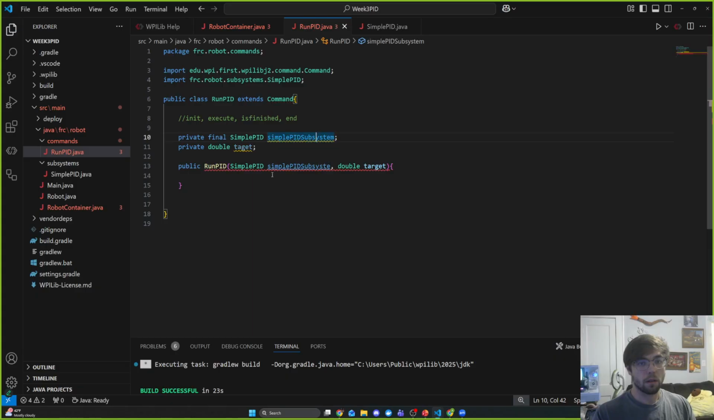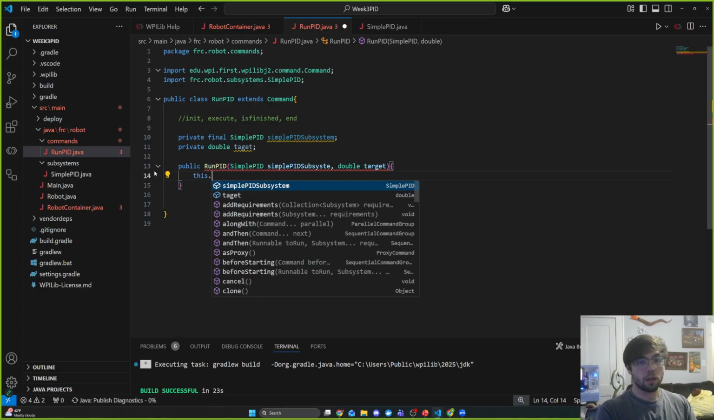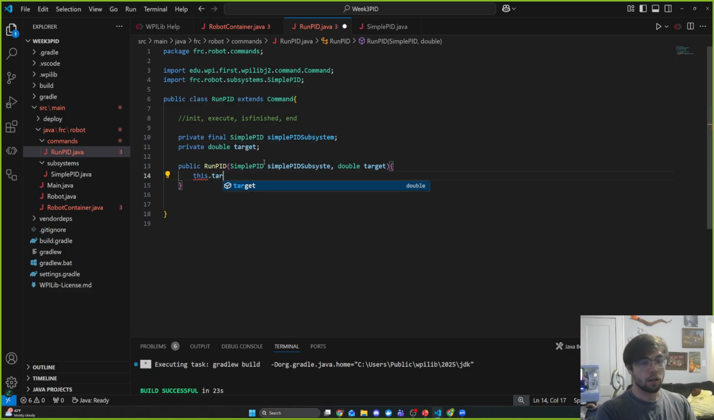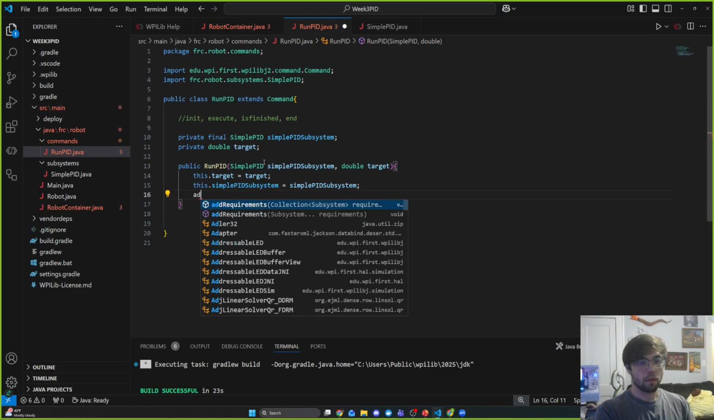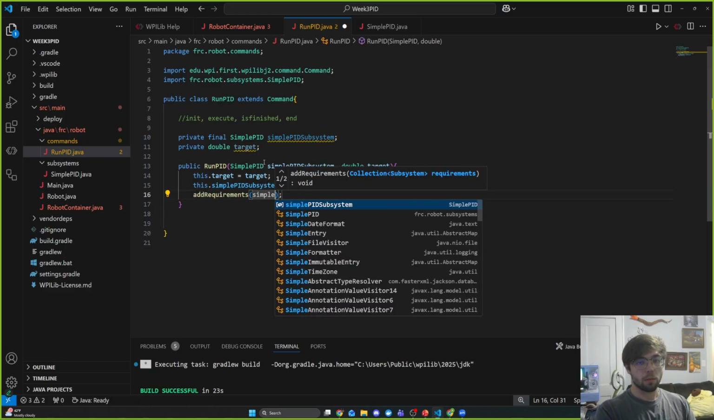Okay. So what we're going to do is we're going to say this.target is equal to target, actually spelled right, and this.simplePID is equal to simplePID, also actually spelled right. And then we want to add our requirements, which is just our simple PID subsystem, right?